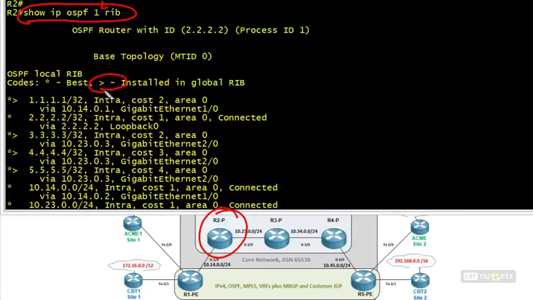See this greater than symbol that says installed in global RIB? I'd like you to pay attention to which ones didn't make it. For example, what's wrong with 2.2.2.2? Well, 2.2.2.2 is a loopback interface. Even though it's participating in OSPF, a directly connected network is going to have a better administrative distance than OSPF, which is 110. So even though it's in the RIB for OSPF, that route didn't make it as an OSPF route because the AD wasn't good enough.